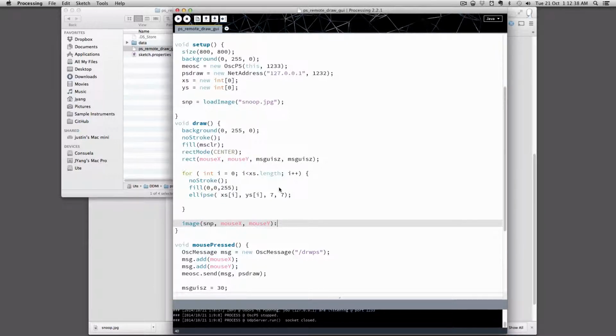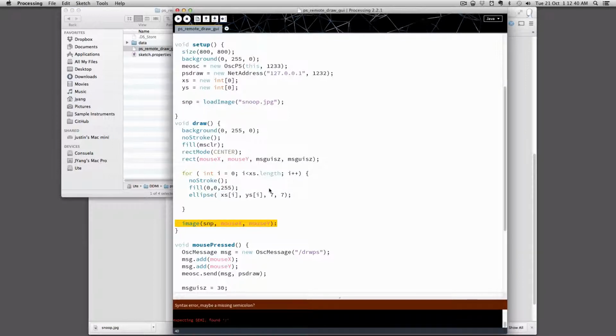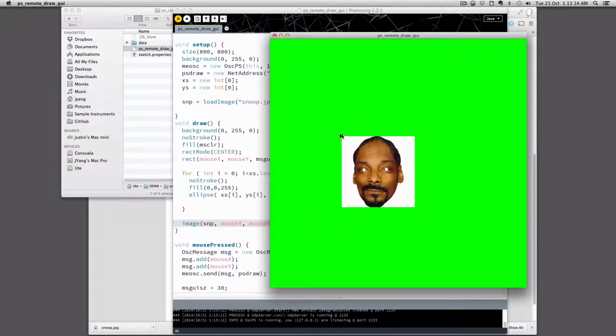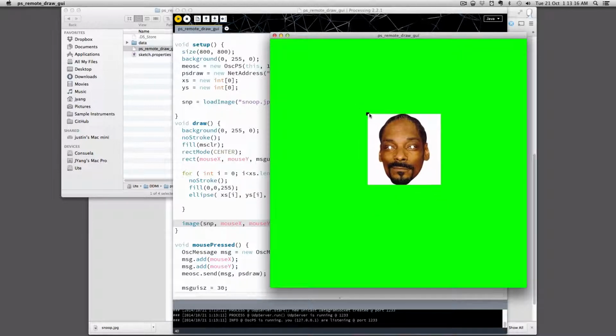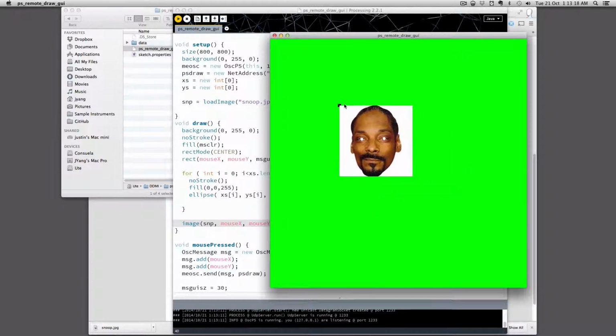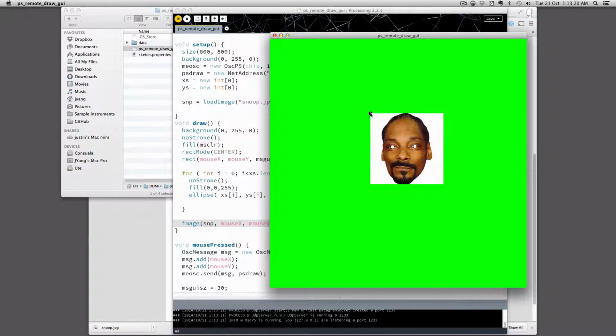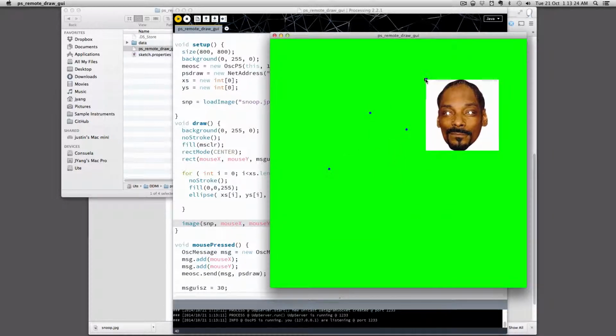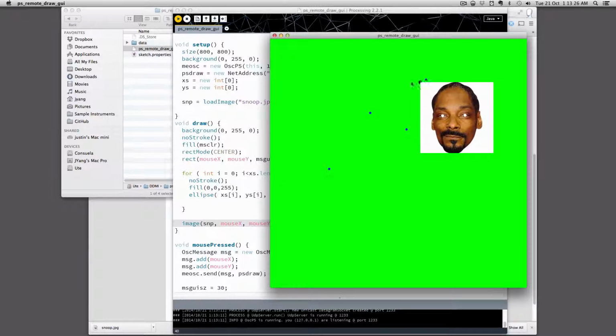And let's see what happens when we run that. Oops, what did I do? Semicolon typo there. Let's run that. Ah, there we are. And he's following us. And just like, remember, we had that rect mode. Image has an image mode too, so we're following the corner. But it'd be kind of cool if it looked like it was sort of coming out of his mouth. So let's try that.